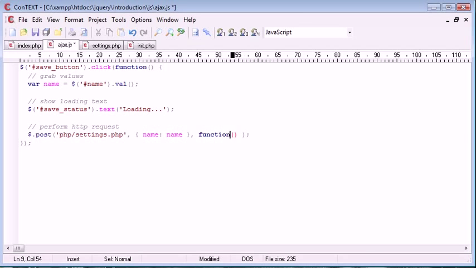I'm then going to create a callback function and give this a value of data, and remember data is the value that has been returned from settings.php. So this data will now either be something like successfully updated your settings or could not update your settings. So with data we want to go ahead and put that into an area on our page. So we use a selector, we select save status, and then we say .text data.